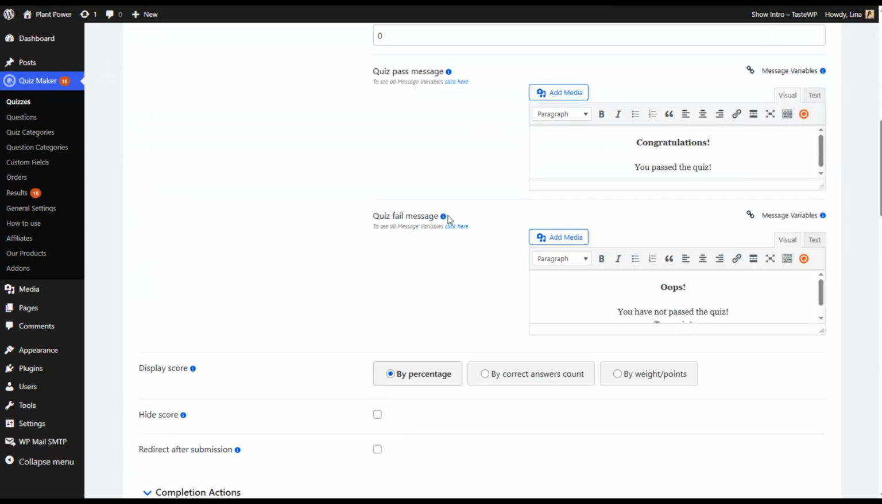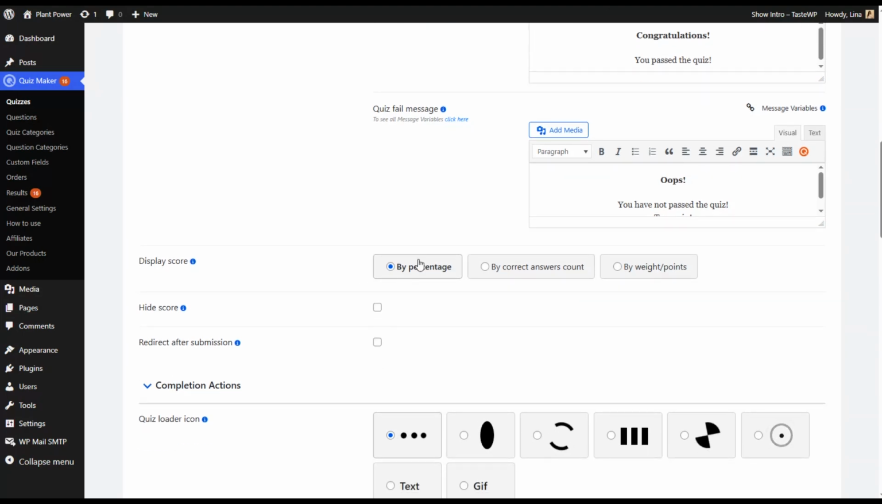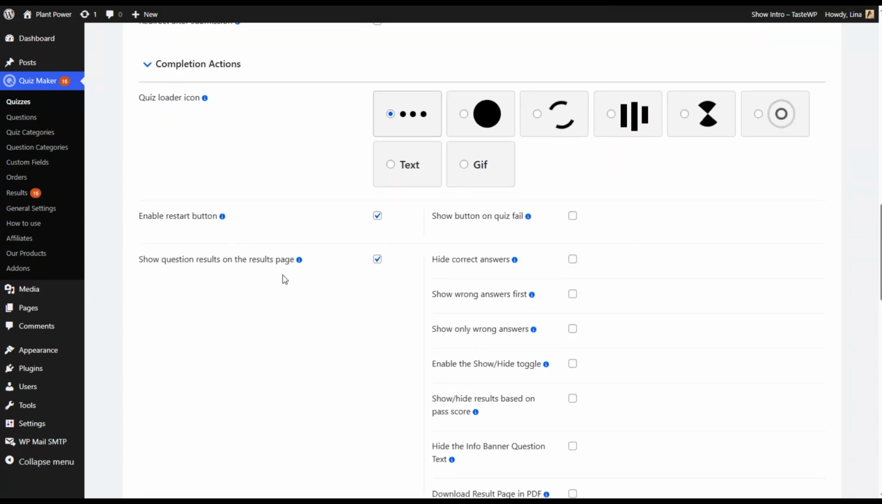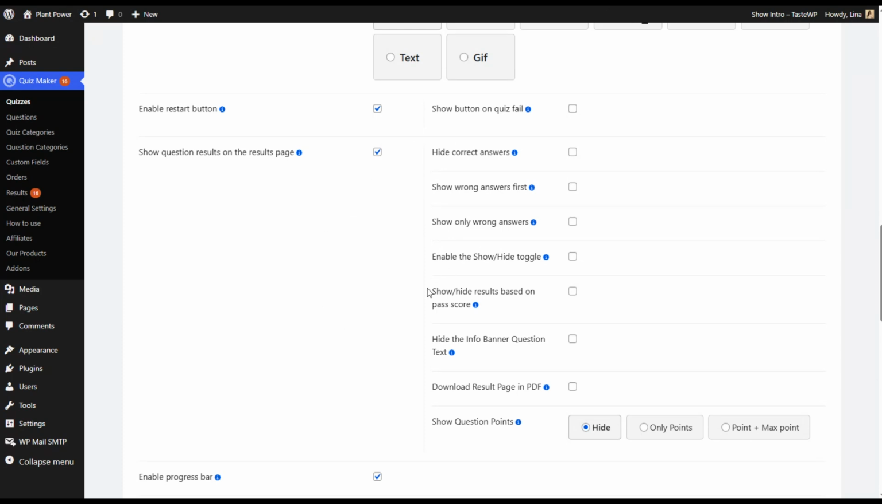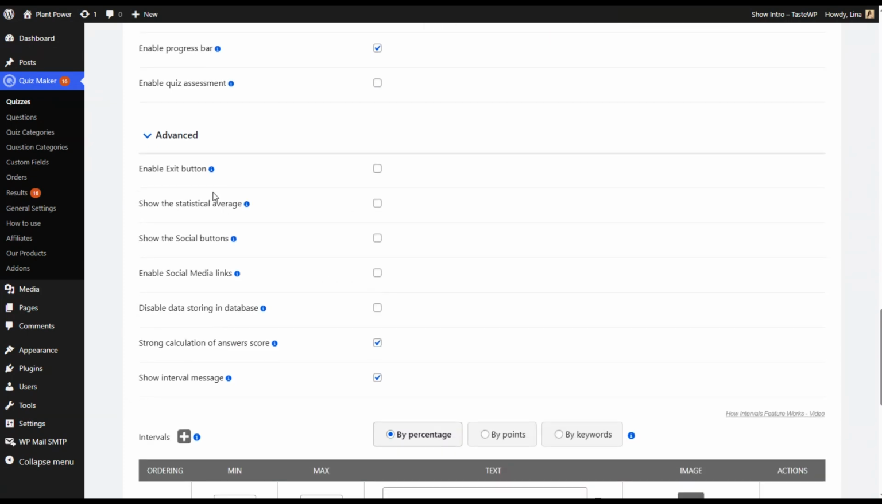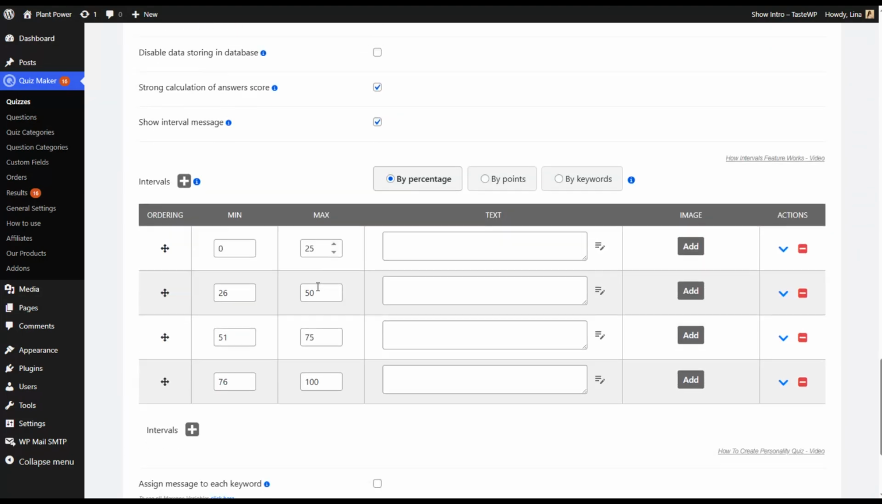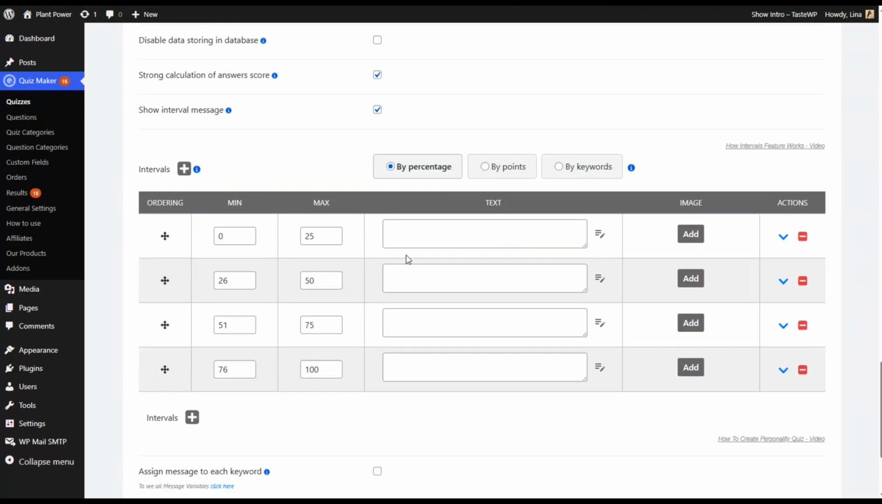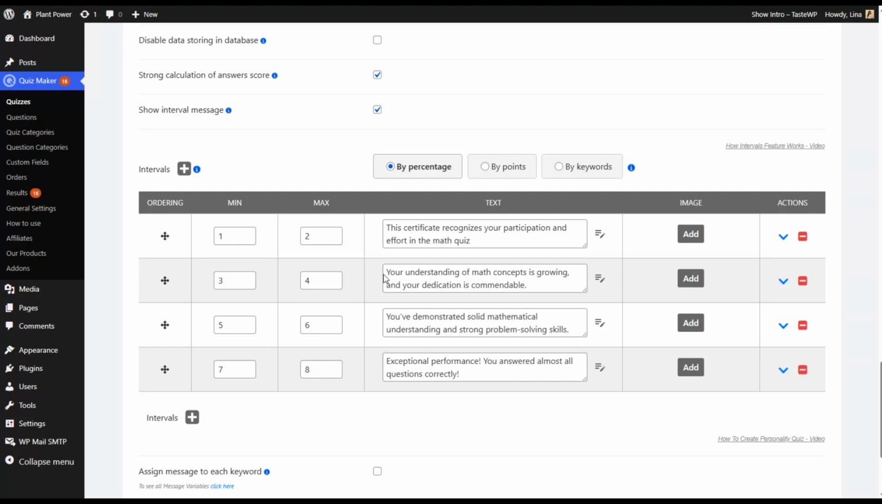Then we can choose to display the score by percentage, by correct answer count, by weight and point. We can hide score, redirect after submission, and there are a lot of different features with very good explanations. And here we can enable exit button, show the statistical average, and so on. And here we can set different messages based on the user's score, and the message will be displayed on the result page of the quiz. So I have inserted these different messages for different answers.